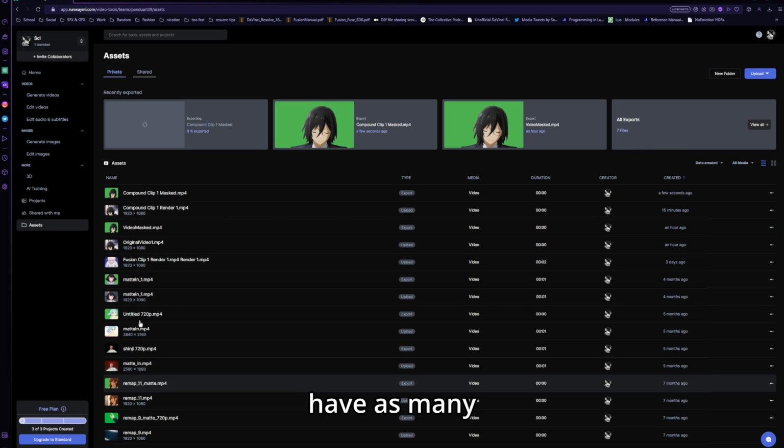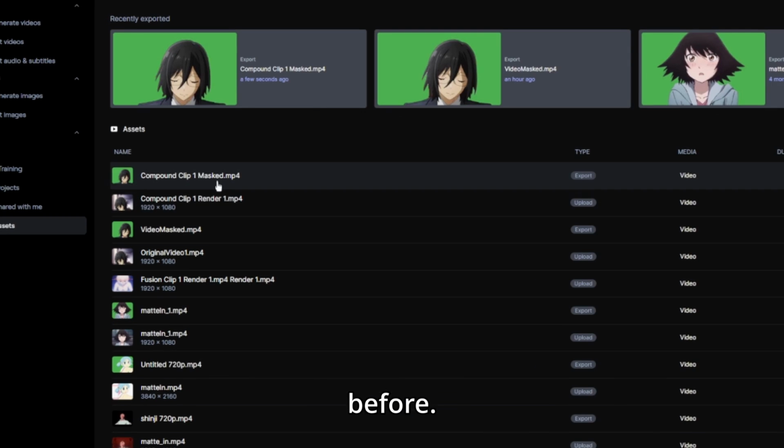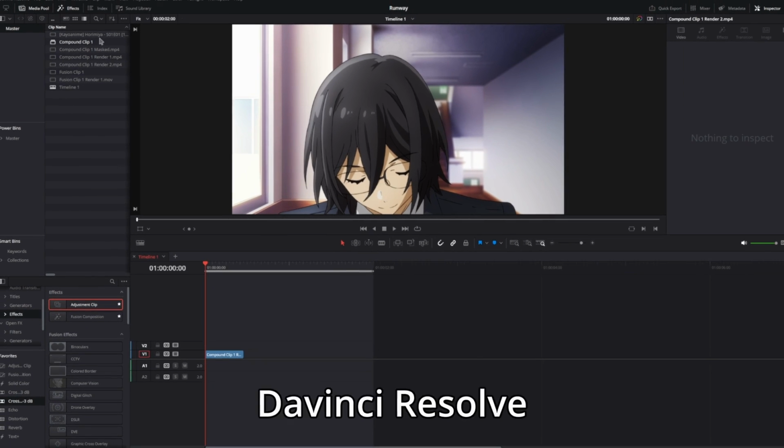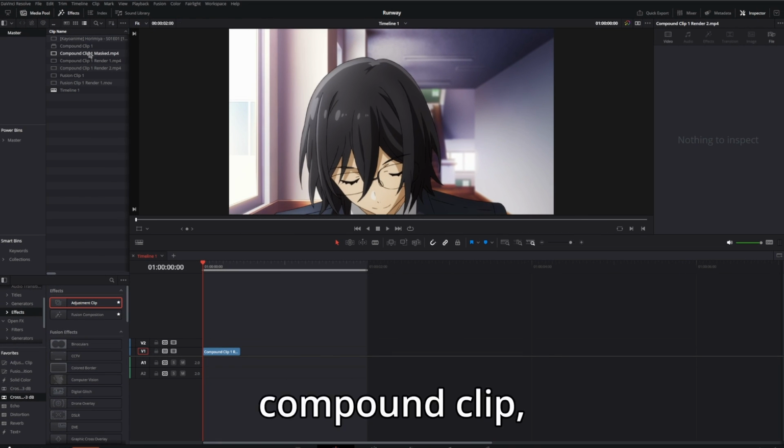Normally your screen won't have as many exports as mine does because I've used this before. And then I just want to go to this mask clip, right click and press download. And then I'm going to head back to DaVinci Resolve and grab my masked compound clip, which I dropped into my media pool. Just going to drag and drop onto my timeline.